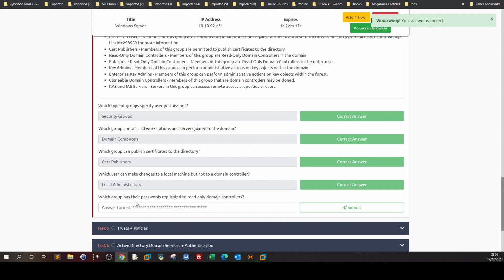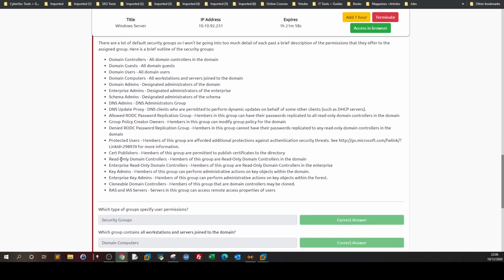Which group has their passwords replicated to read-only domain controllers? So basically, members in this group can have their passwords replicated to all read-only domain controllers in the domain. So the answer is somewhere here. It was allowed something, allowed. This one.